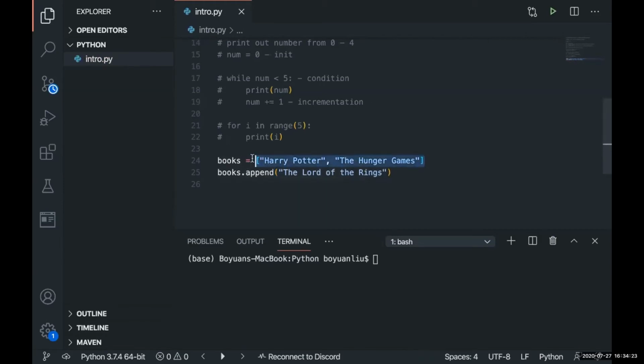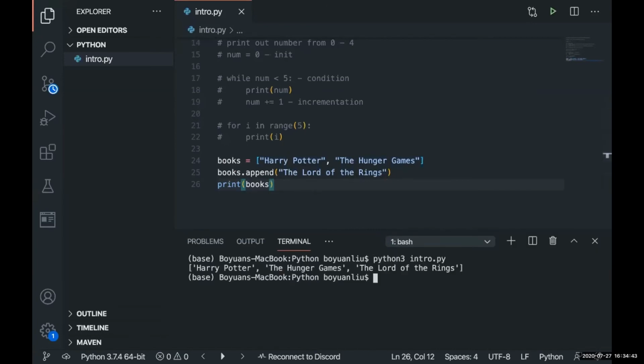This is how we could add an element to a list. You can see the different values in a list are separated by a comma. And if we print out books here, you can see we have Harry Potter, The Hunger Games, and The Lord of the Rings. Okay, that's essentially what it is. So this is the idea of a list.